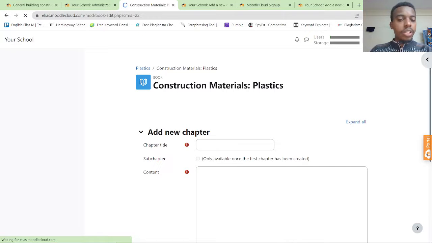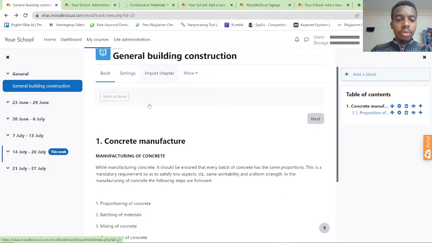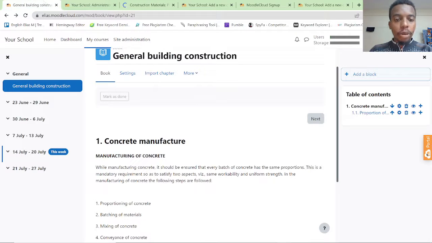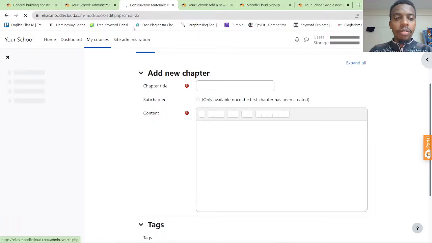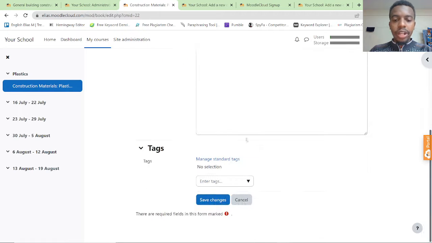Good, as you can see, just as I showed you. Now it allows you to add new chapter, chapter title, subchapter, depending on the content. In our case, our chapter is concrete manufacture. Let's get back to this. Our chapter title will be here, concrete manufacture. Then we have manufacture of concrete, where we paste our content. And so you'll be done, then save changes.